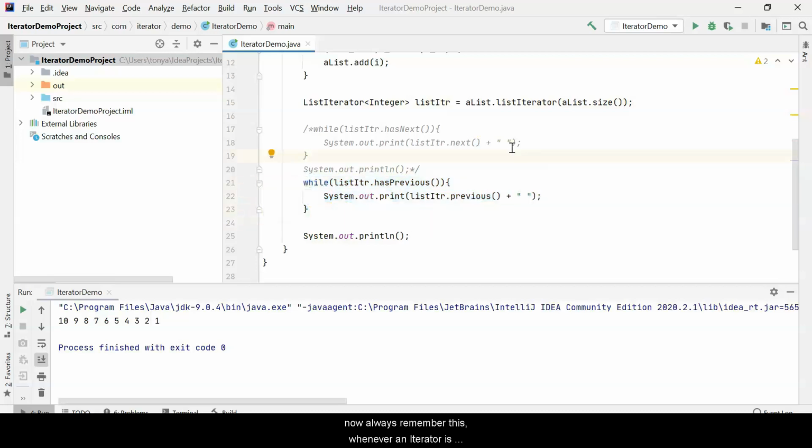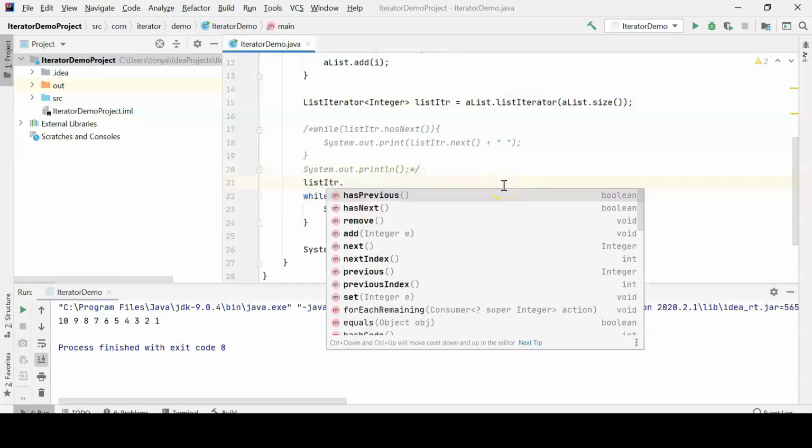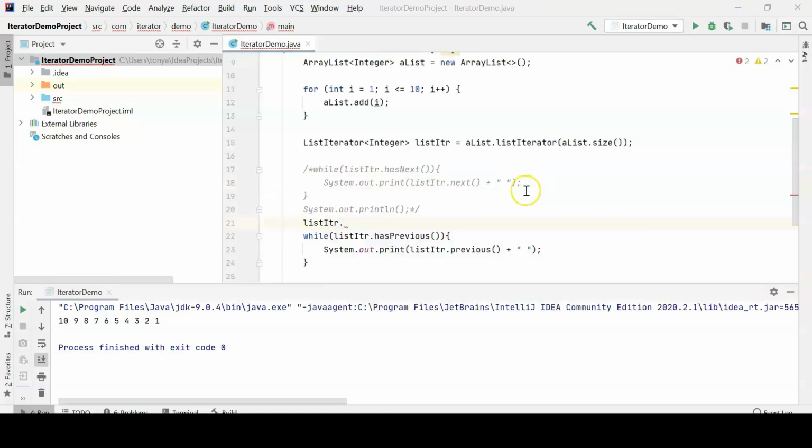Now always remember this. Whenever an iterator is created, it is usually pointing to the first element unless we do something like this. And that iterator object can be navigated from that position, like previous, next index. Now there are many methods available for list iterator here. I suggest you test with the add, set, and remove methods and other methods like nextIndex and previousIndex. Okay, now let's learn about Spliterator. So I am removing this piece of code.